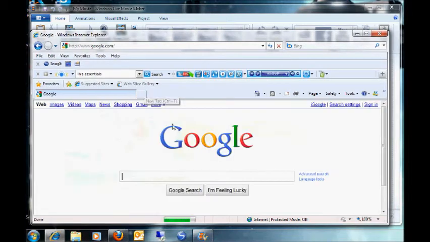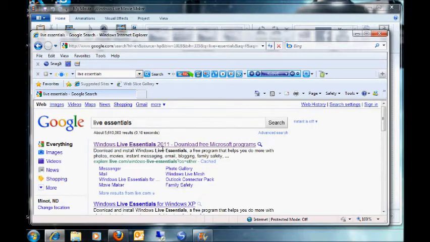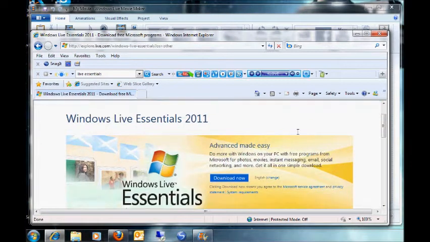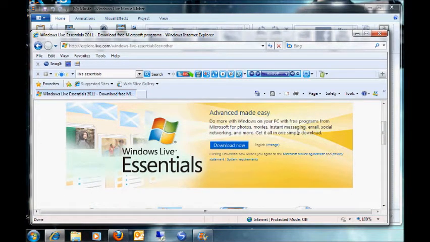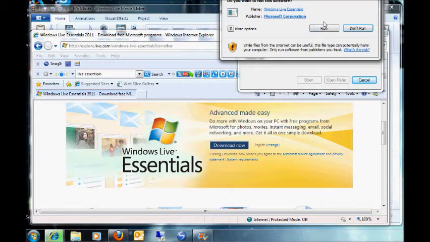So we're going to go to google.com. I need to type in Live Essentials, and it should pull it up. You're going to see here Windows Live Essentials 2011, so you go ahead and click on that. And I believe this works on Windows XP, Vista, or Windows 7. So now we're going to download.